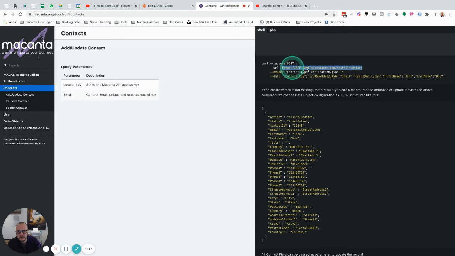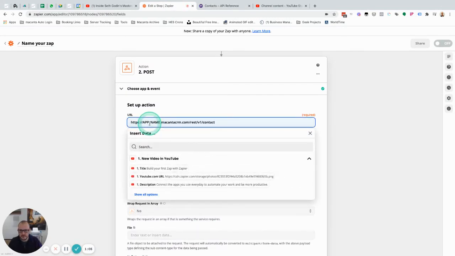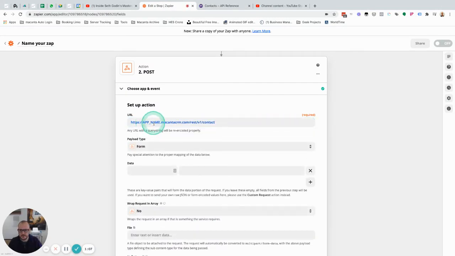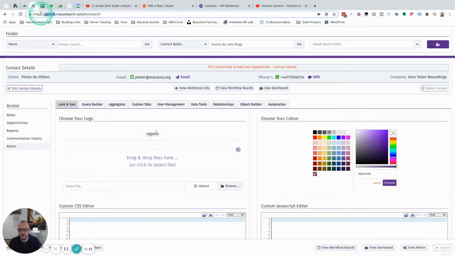So the first thing we need to do is get our URL that we're going to be sending the information to. So I get that from the contacts section of the API. So I'll just go and copy that and then go into Zapier and say send to that URL. Now this is just a default, so if we go back to our app, we need to go and get the correct app name, which is in our URL, and it's the bit before the .macantacrm.com, so GP349 in this case.